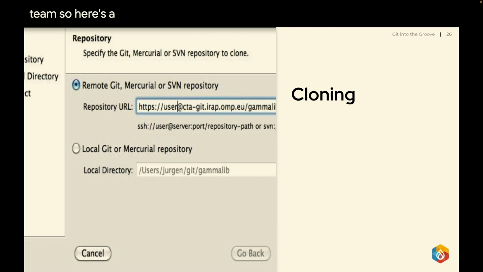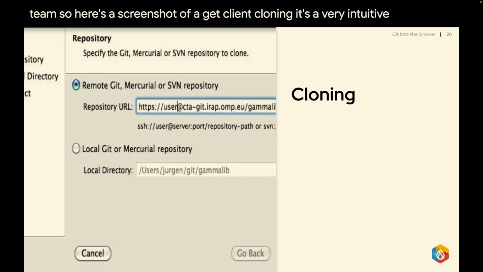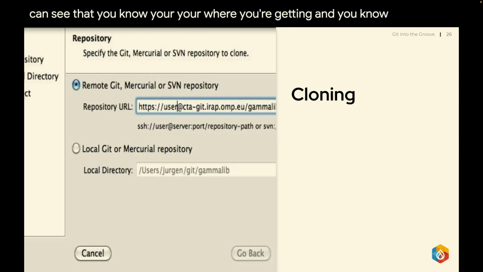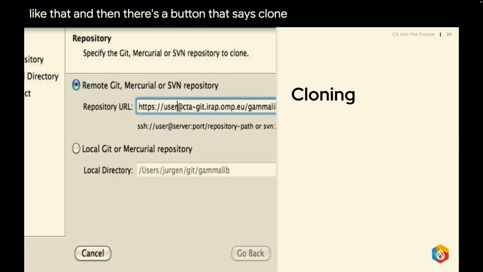So here's a screenshot of a Git client cloning. It's a very intuitive interface. You can see where you're getting it from, and you enter the URL, whether it be GitLab or Bitbucket or something like that, and then there's a button that says clone. Pretty intuitive.